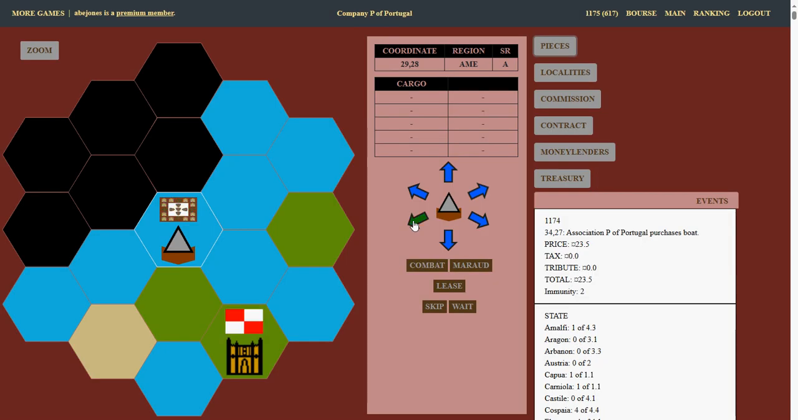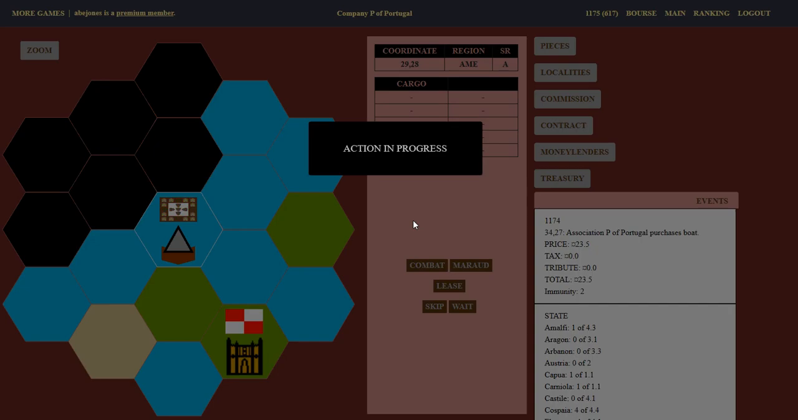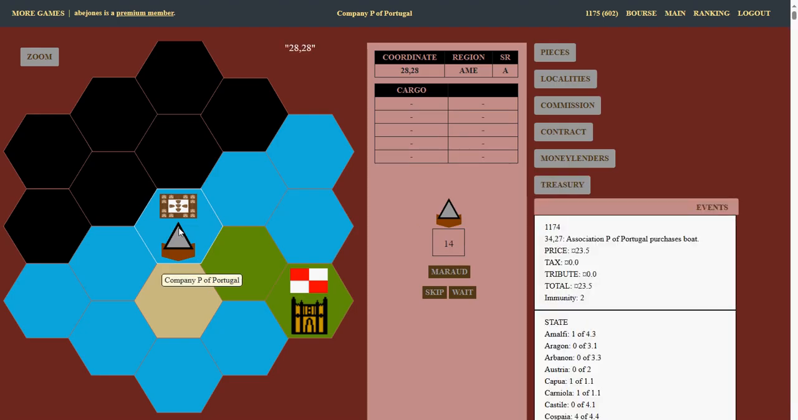So I'm going to go southwest again with this boat. And now it's going to remain selected because there's no other piece to select. Another thing is that the screen will always be centered on the selected piece, and you'll see this little white border right here on the center tile.